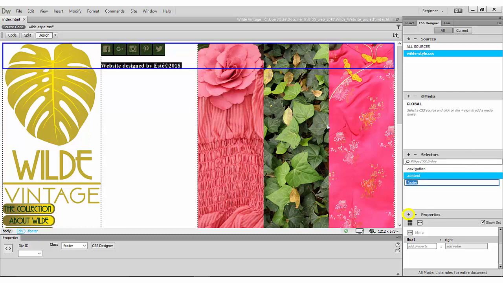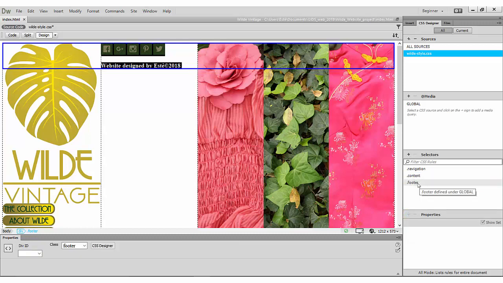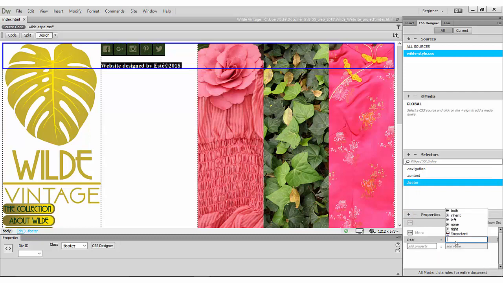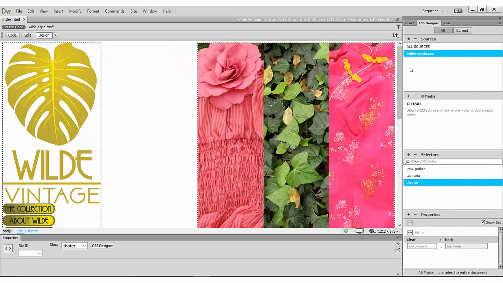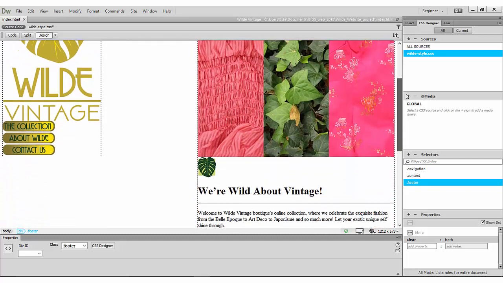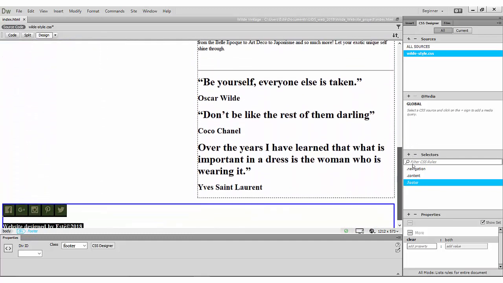Click on the plus sign next to selectors in the CSS Designer panel. Type in .footer in the active field. Next to Properties, select the plus sign. In the Add Property field, type Clear and choose both from the drop-down menu in the Add Value field box. Now the footer is back at its rightful place at the end of the queue.